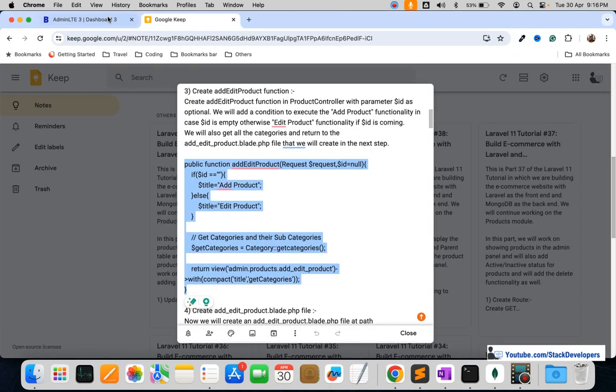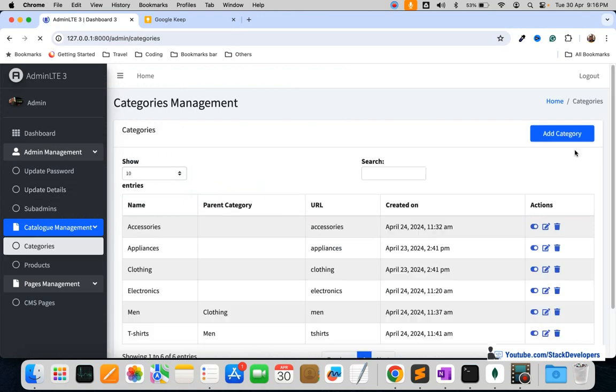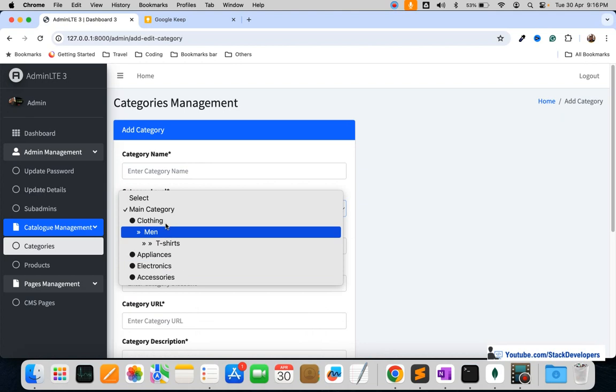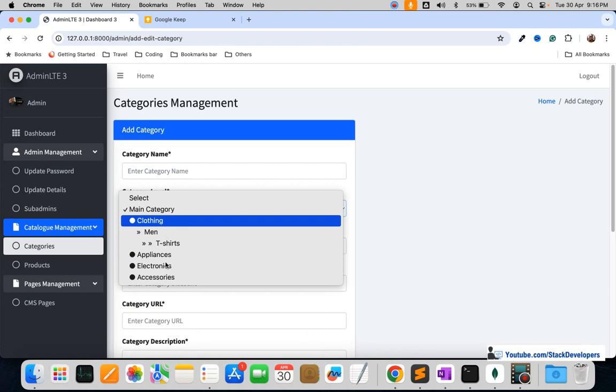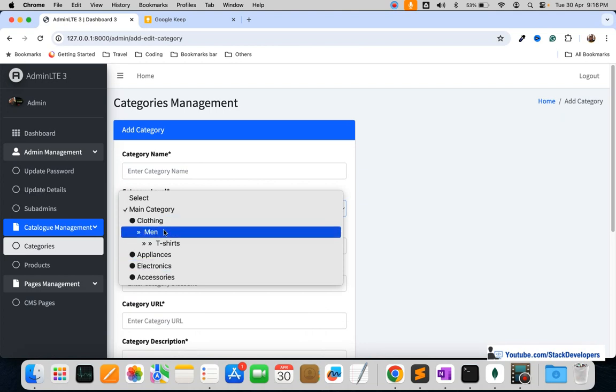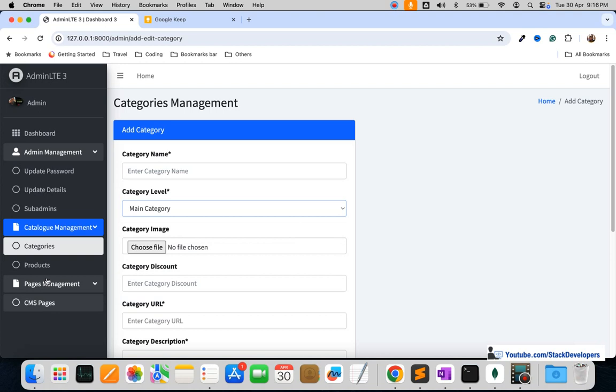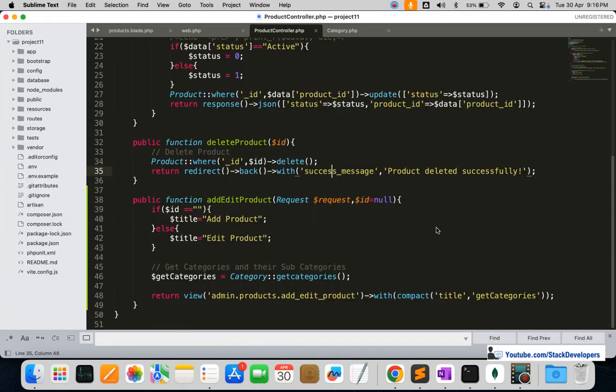Same thing we are going to show, like we are showing the category in add category. So this level we are going to show in the add product form as well, so that the admin is able to select the category under which he is going to add the product. That's why we will fetch all the category levels and return them to the add edit product blade file that we are going to create right now.